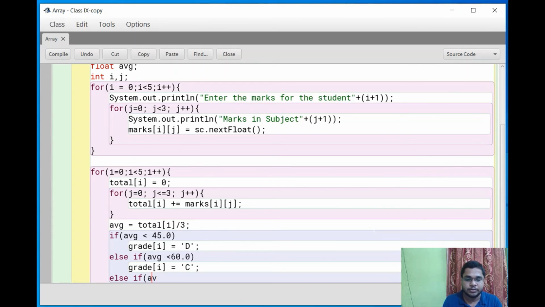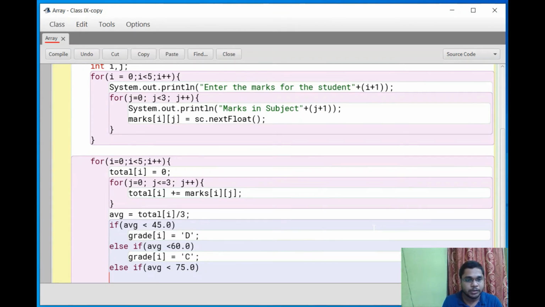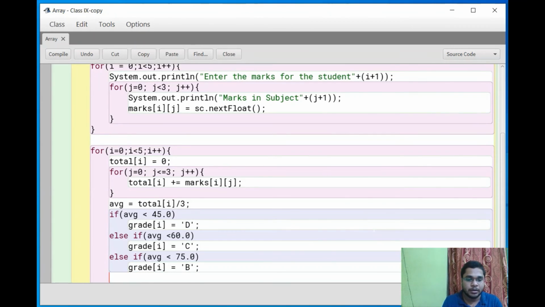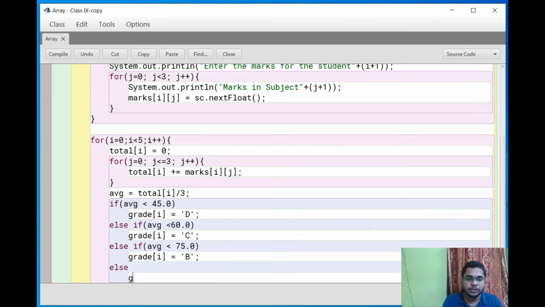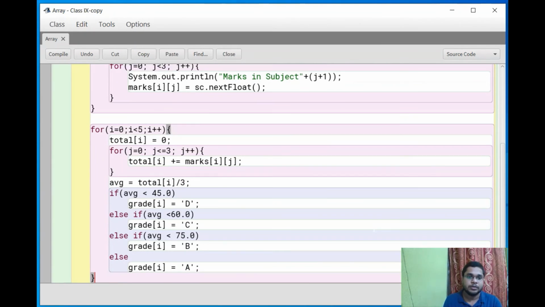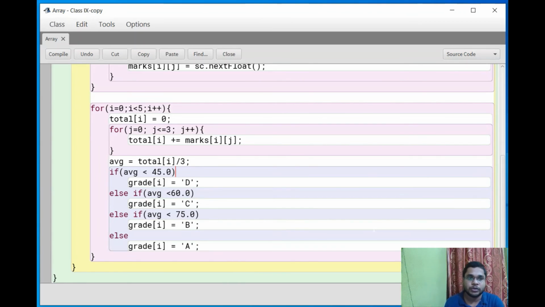Else if average is less than 75, so the grade of i is equal to, let's take this as B. Now else, grade of i is equal to A. Done. So here we calculate the total mark, average, then the grade, and all the values are stored in grade.